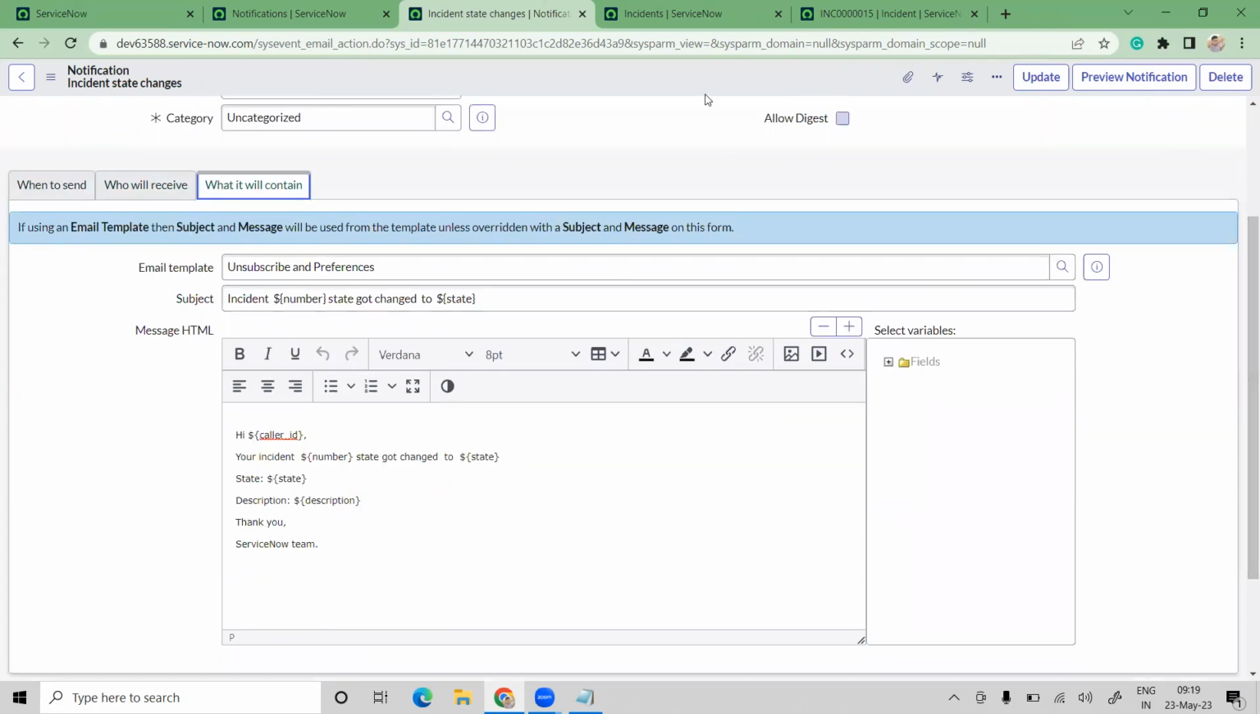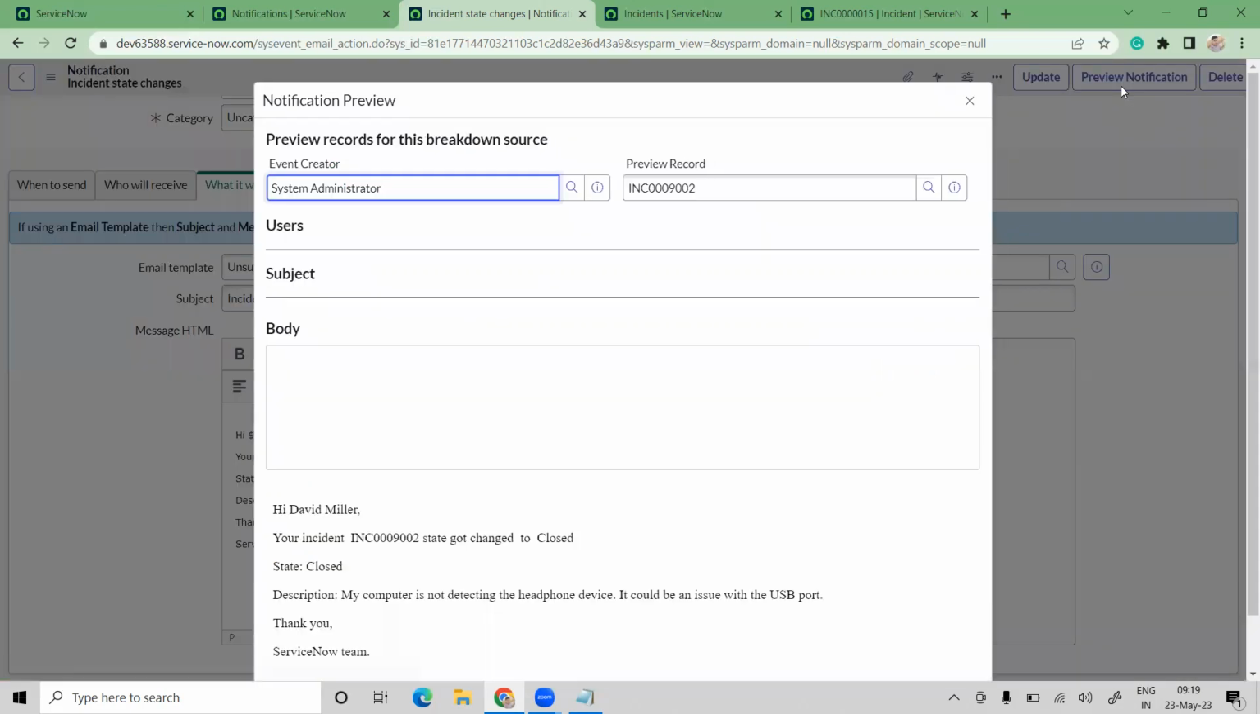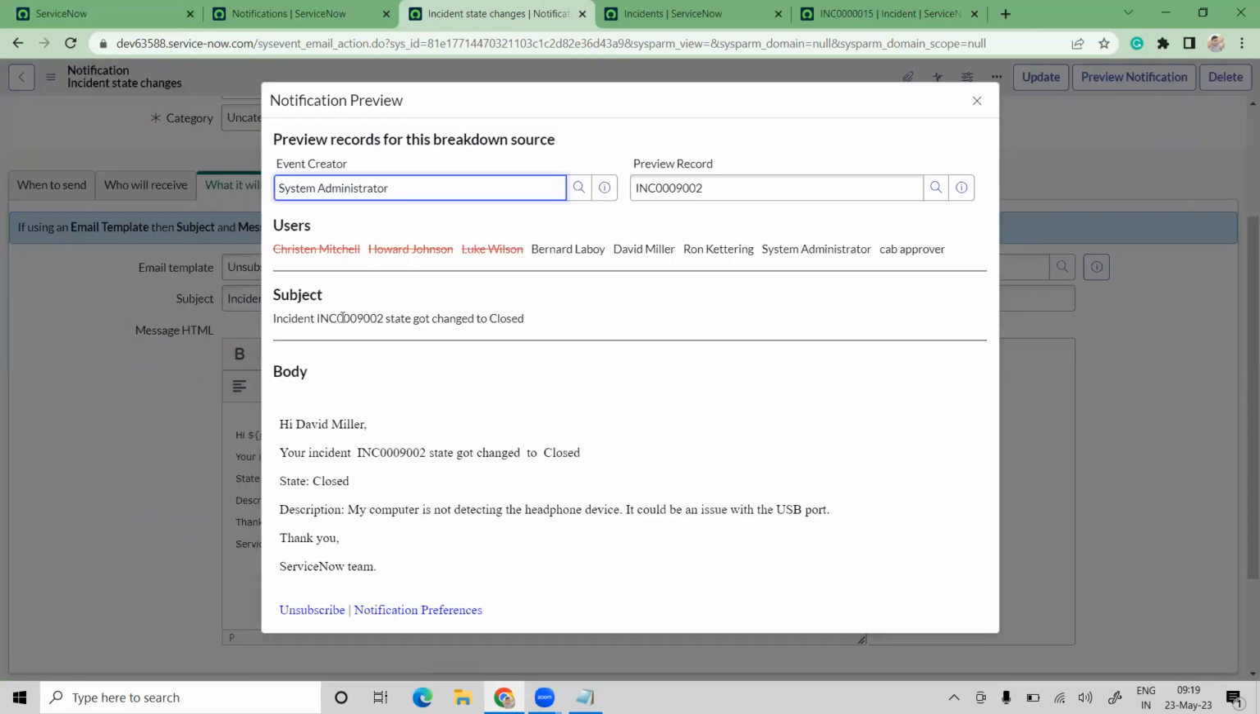Okay, so after saving the notification, there is a button called Preview Notification. If I want to test how it looks, I can preview it. Click on preview. See, the subject is this one.